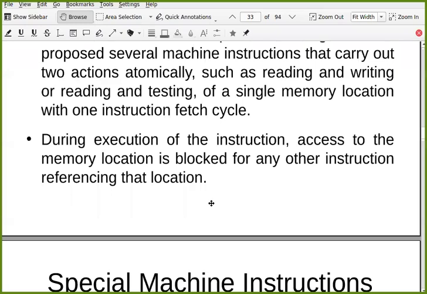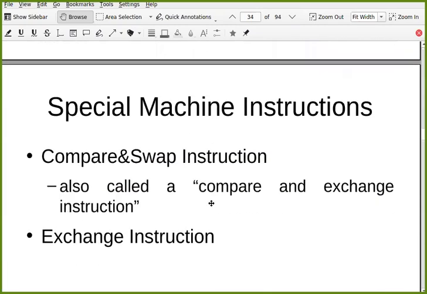During execution of the instruction, access to the memory location is blocked for any other instruction referencing that location. So there is a special type of instruction which does two things atomically without interruption, that is, reading and writing or reading and testing. If that can be achieved without any interruption, you can make sure that you achieve mutual exclusion. Let us see how. There are multiple such instructions possible, but we are going to discuss these two which are given in your book.